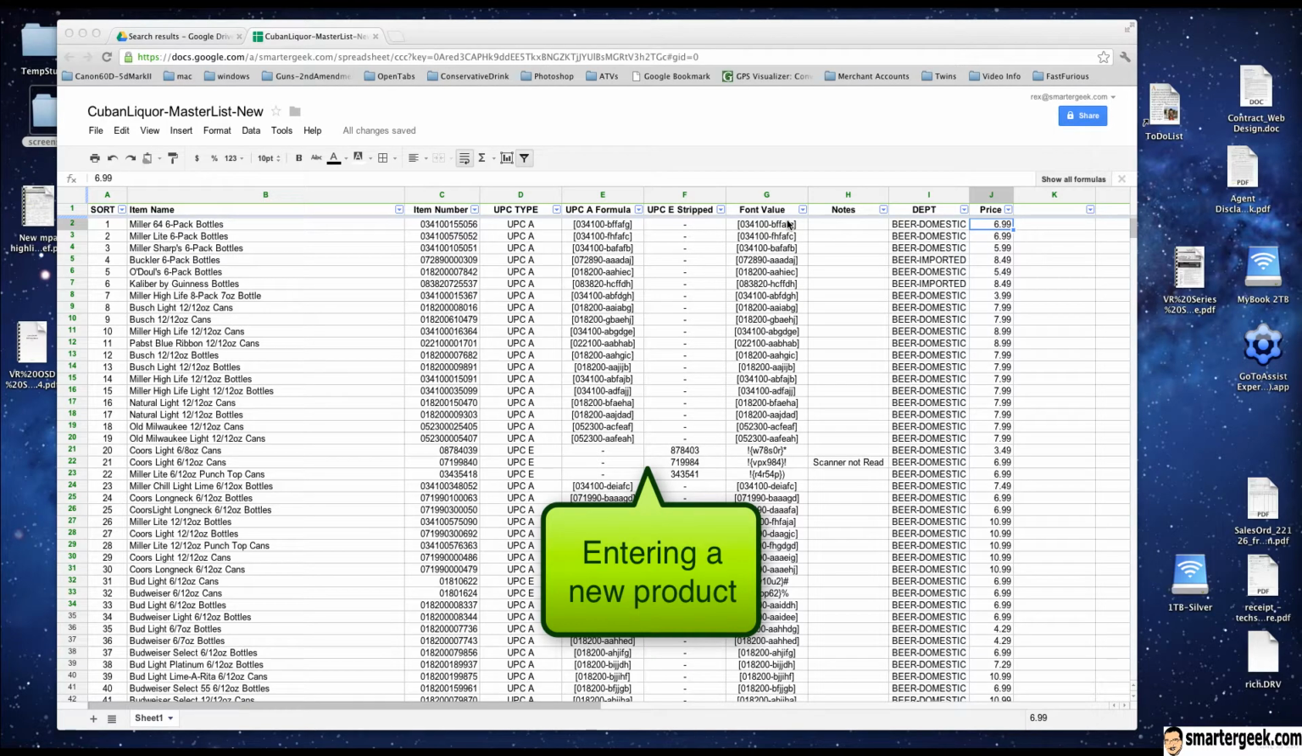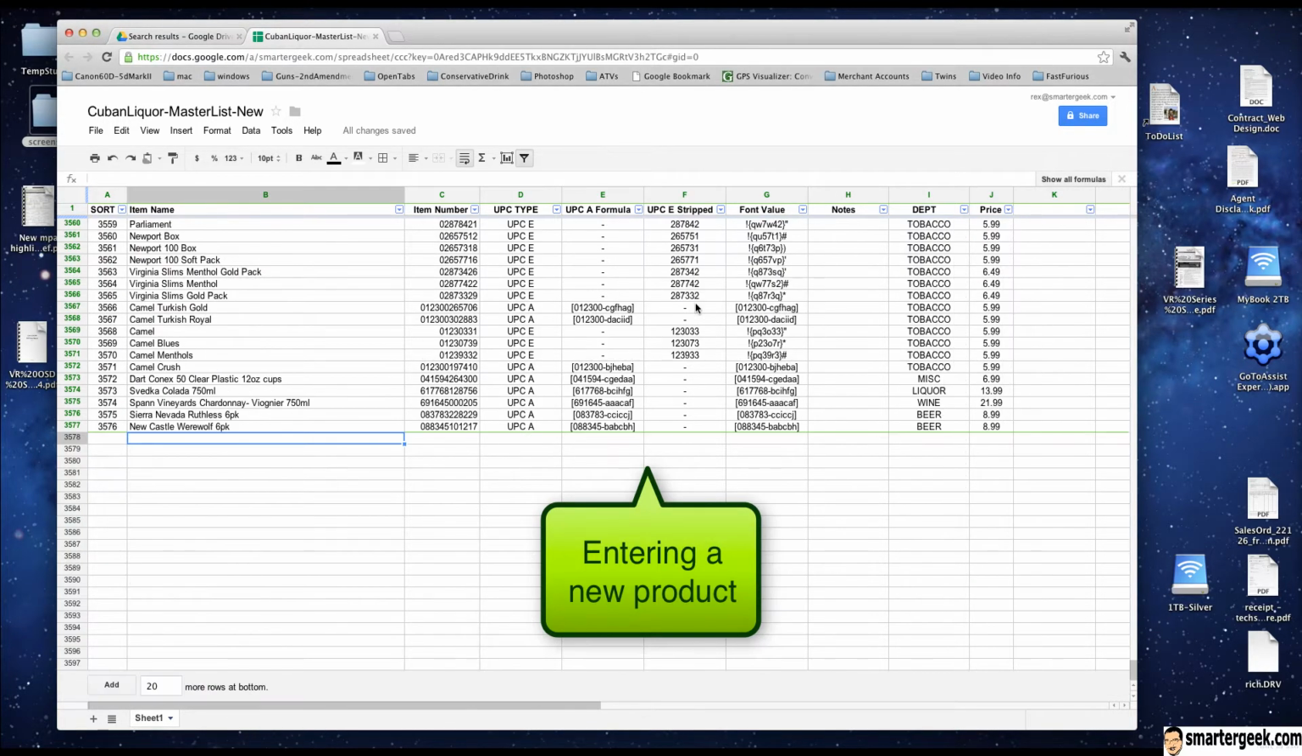All right, so that's the basics on how the Google Doc works. If you add more products, so for example here, I've got some Intercell AA batteries, and this is a 16-pack. So I would simply type that in.